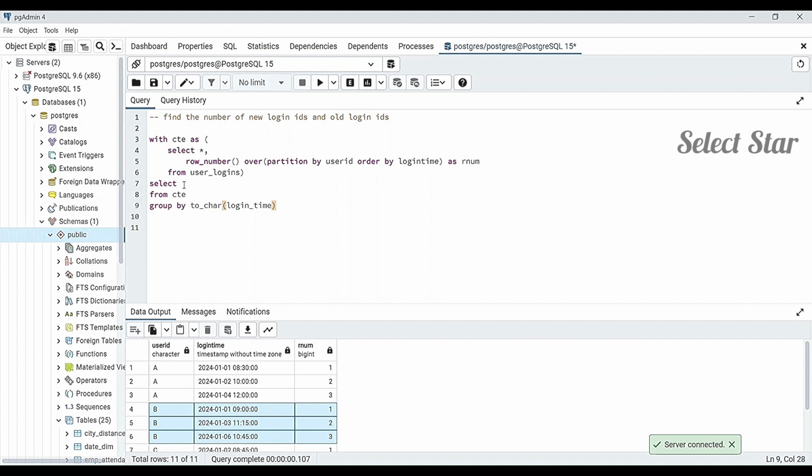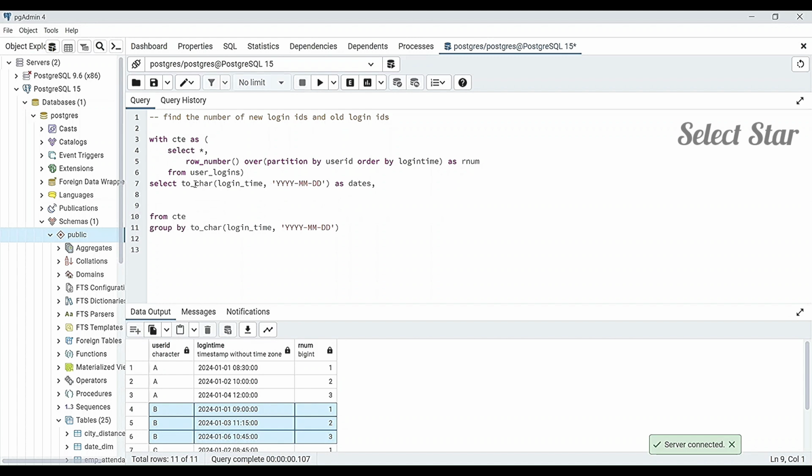I am using toChar function over here for extracting date. Usually we use the extract function, but since there is no time zone related information, we would get an error in Postgres. In MySQL, equivalent function is date_format, and in SQL Server it's format. We have grouped the rows.